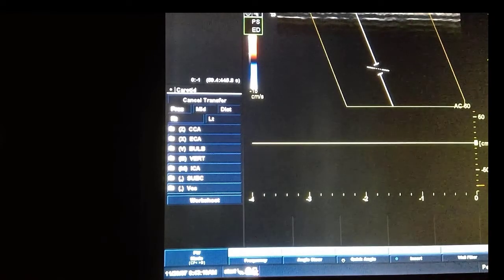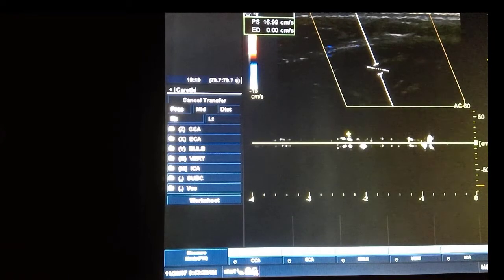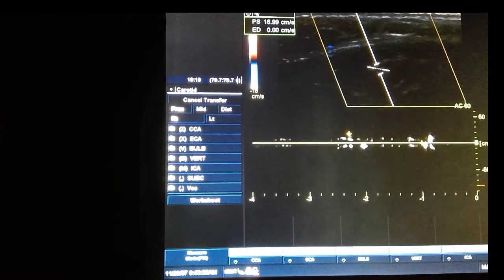Now the last concept that I want to talk to you about, we talked again a little bit about it during our Doppler, is changing the PRF or changing the scale. And when we change the PRF, when we are in color mode, let's get back to color here. Take our pulse wave off.